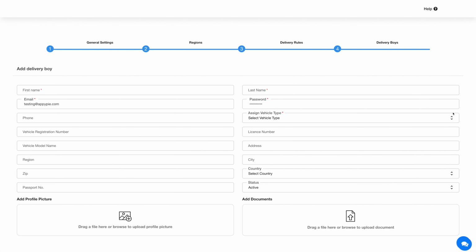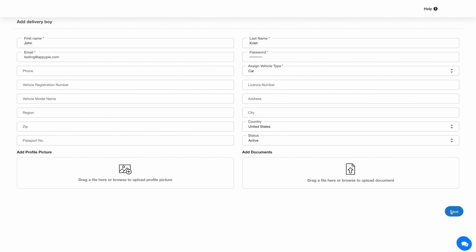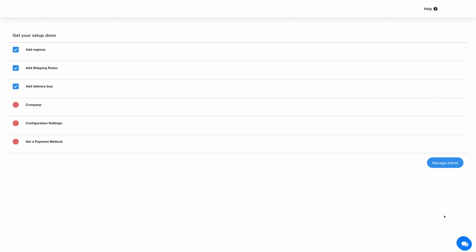The last step is to add a delivery boy. Provide the required details to add a delivery boy. Once you are done adding the delivery boy information, click on Save. Now here you will see the setup steps that have been completed and that are pending. You can complete the pending steps from here, or you can complete them later on from their respective section on the back end. For now, let's move ahead.